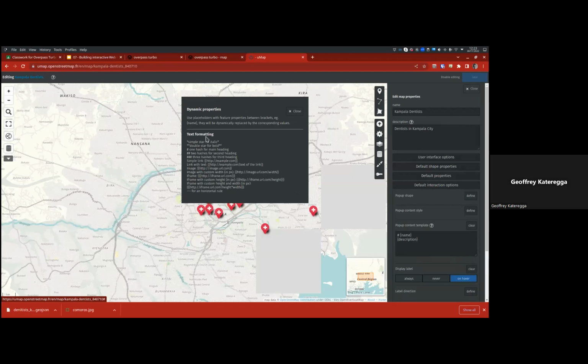So it uses markdown. If you want a big heading, you can use one hashtag. If you want the second level of heading, two hash signs. If you want to add an image, so that if someone clicks on a point they see an image, you can also do that using that. So this key is very useful.